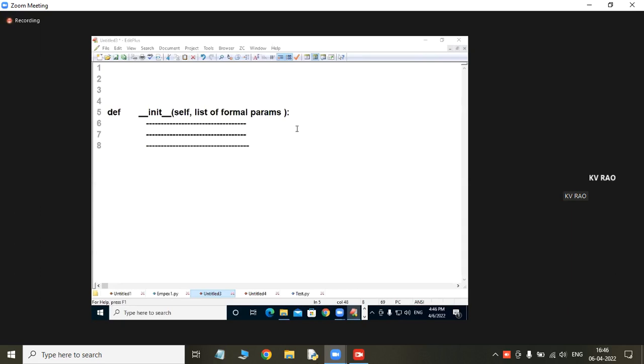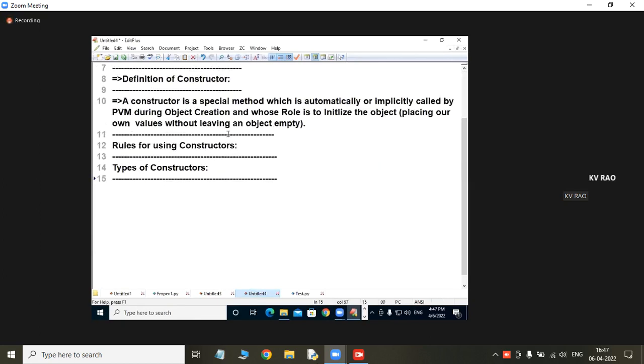Are we calling explicitly or automatically calling? That is called automatically or implicitly calling. During which creation? Object creation. What will it do? It initializes the object. Initializing the object is nothing but what? Placing our own values. Without placing which values? Default values, that is empty. Without leaving the object empty, it is going to be called automatically. That is the purpose.